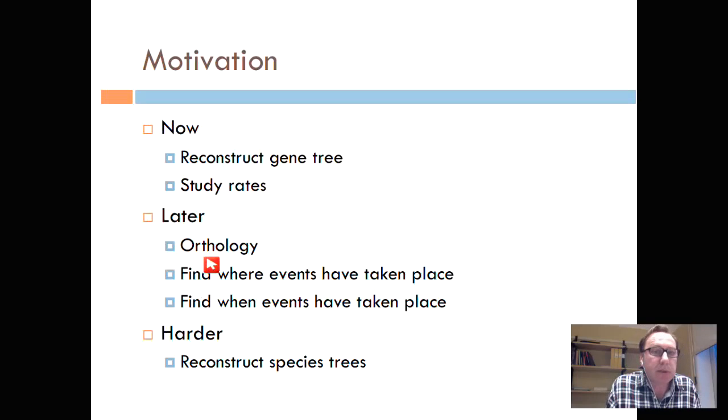Here we can do orthology analysis with respect to GSR, so including sequence evolution. But we can also find where events have taken place, and also where in a species tree.